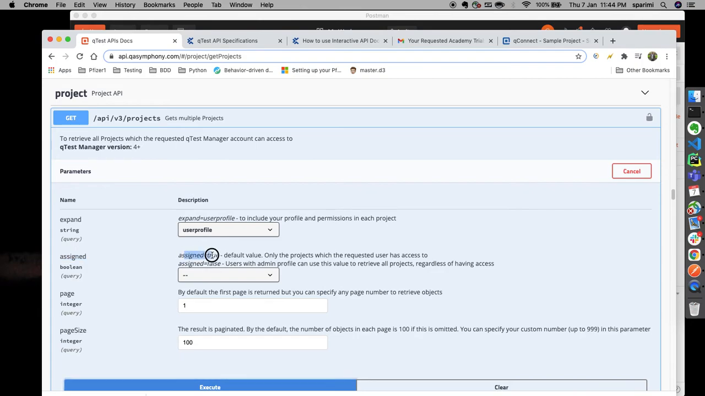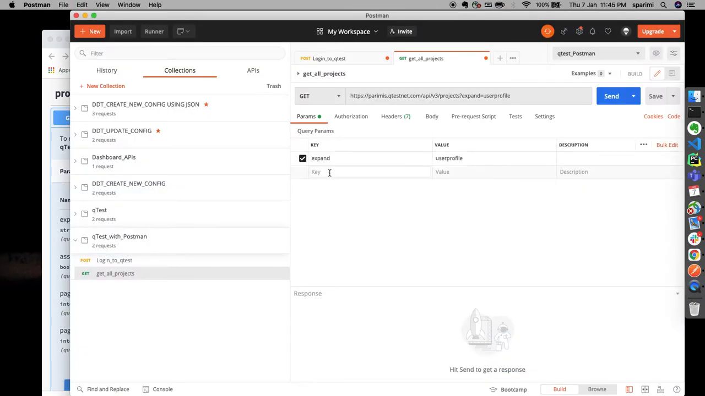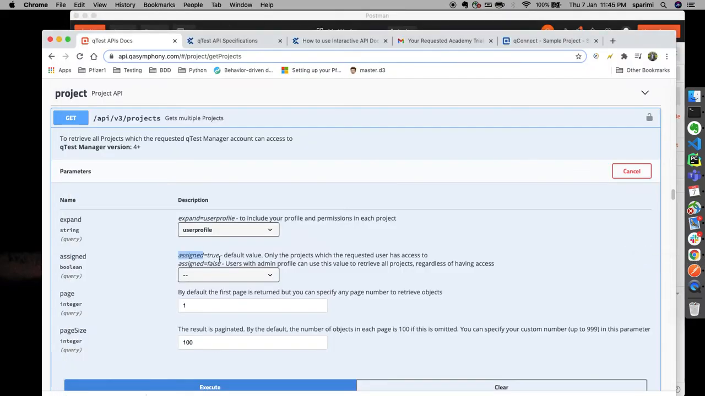It says assigned true by default, only the projects which the requested user has access to, right? So I'm going to make use of assigned as true for now, or else you can also play around with false values as well.